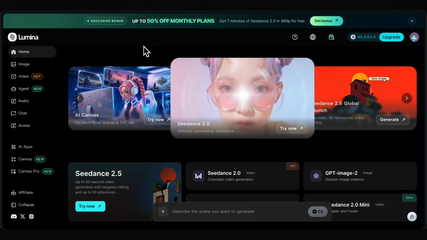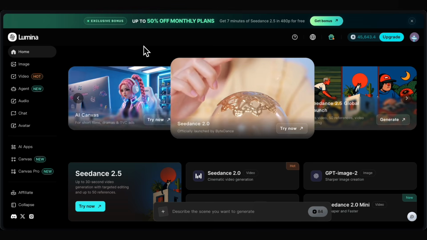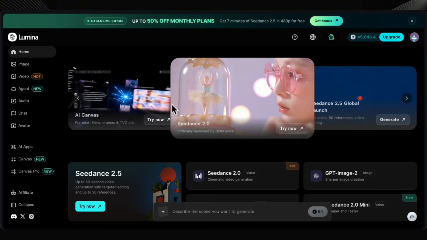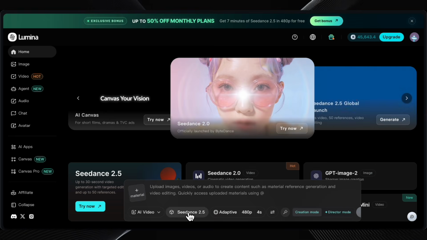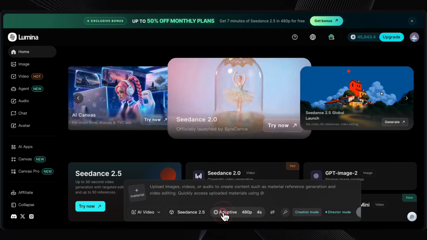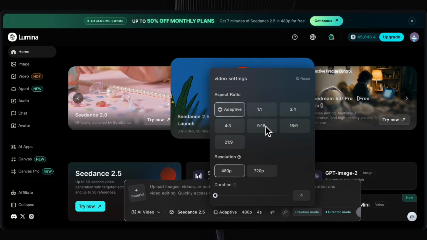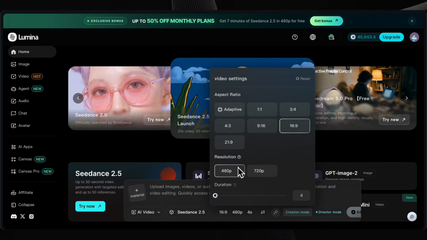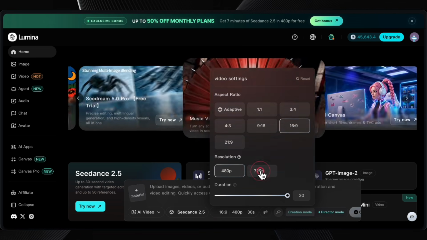Let us kick off with our primary focus, Seedance 2.5. I want to test how this model handles complex multi-scene prompts and shot consistency. Over in the Lumina interface, you can see Seedance 2.5 is selected by default. We have options for aspect ratio and resolution, so I'm setting this to 16:9, 720p, and cranking the duration all the way up to 30 seconds.